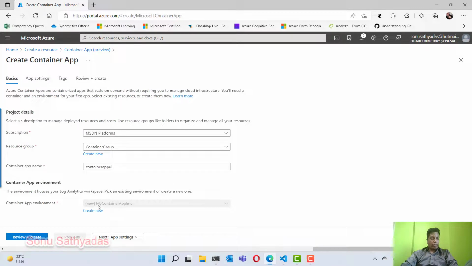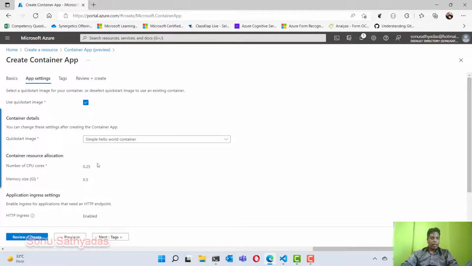So here you can see my container app is selected. Let me click on next. Here I can either start with a built-in image, a quick start image which is provided by Azure, but I have my registry available, so I can go and choose it from my ACR.